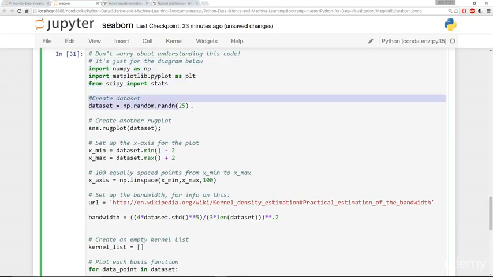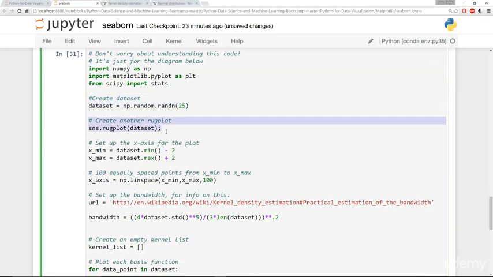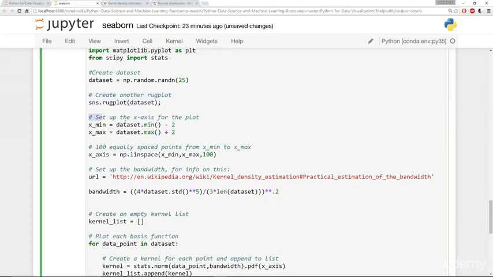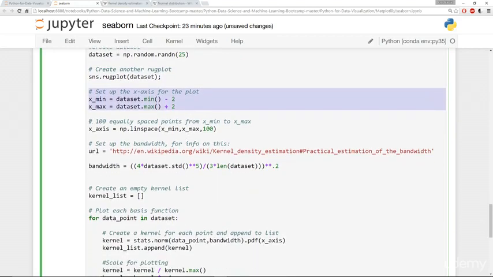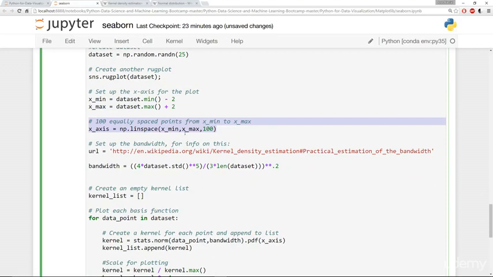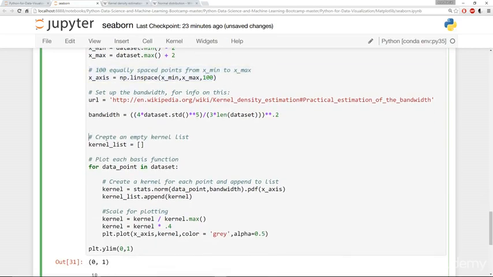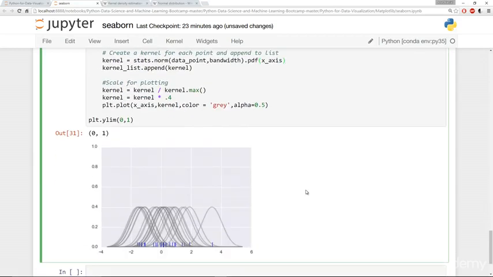I create a data set of random data, then I use a rug plot on that random data. I set up the x-axis for the plot, use np.linspace to create 100 equally spaced points from xmin to xmax. And then here, this is probably the hardest part to understand because it uses a library we haven't talked about yet, stats.norm. All this does is it plots a normal distribution for each of the rug plot points. And that looks like this.